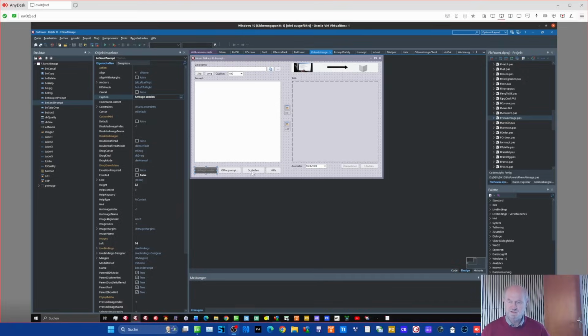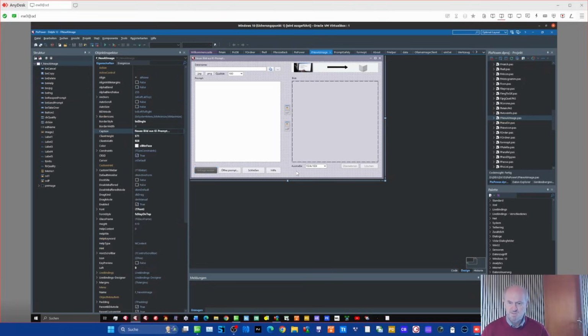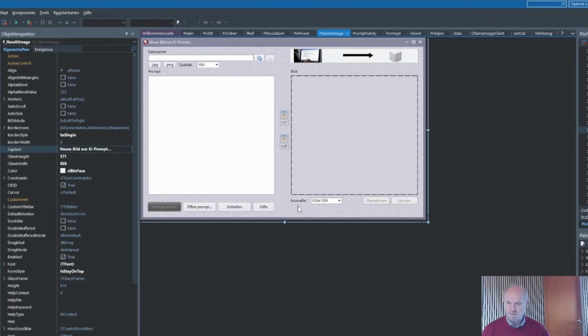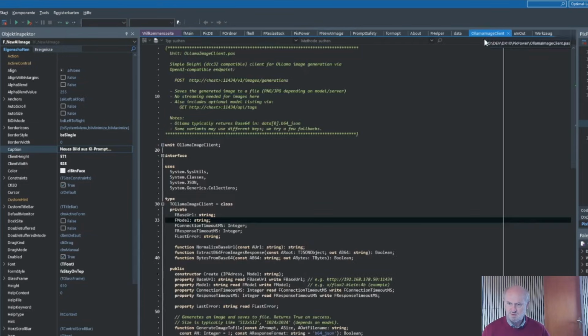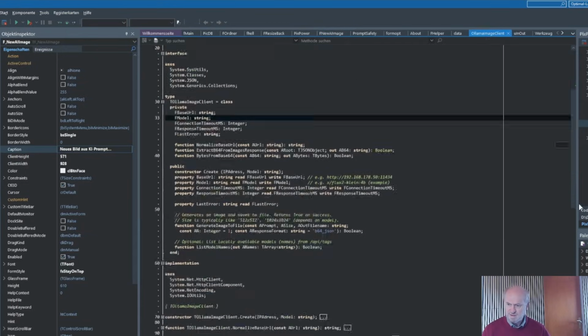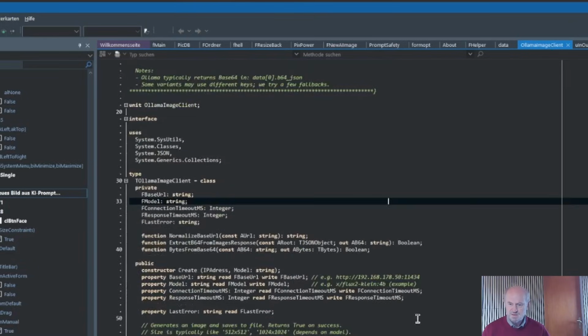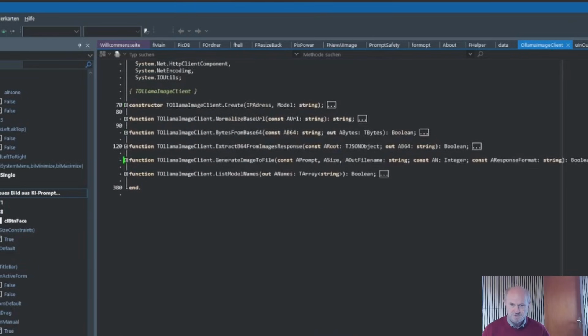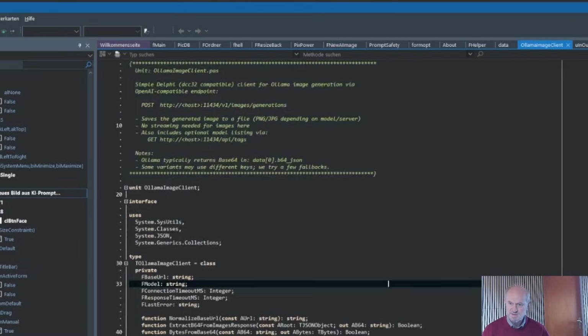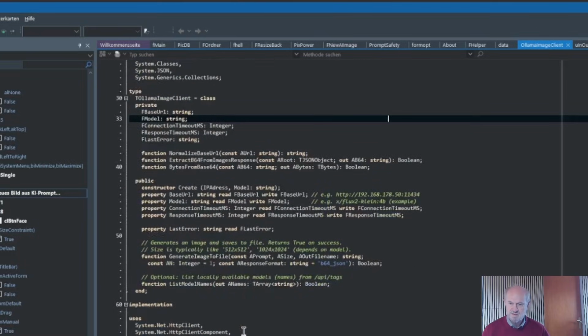So I have now started a remote connection to my development PC, and you see here the dialog where we can make our request and receive our data. I use only this Ollama image client unit that I have asked ChatGPT to create for me. It has only 380 lines. It's very short and very easy.